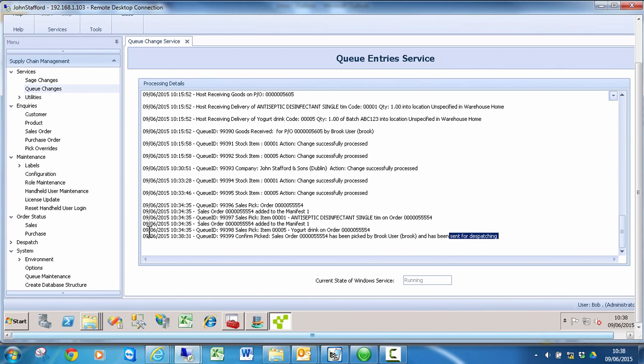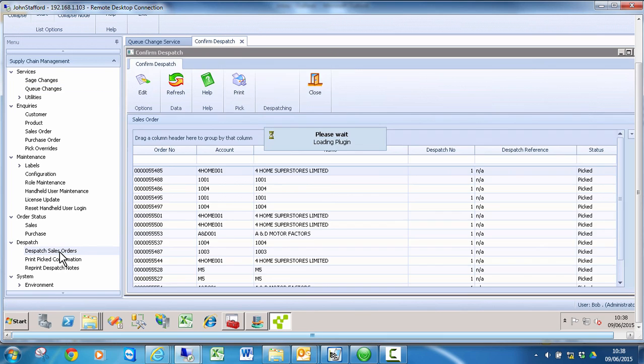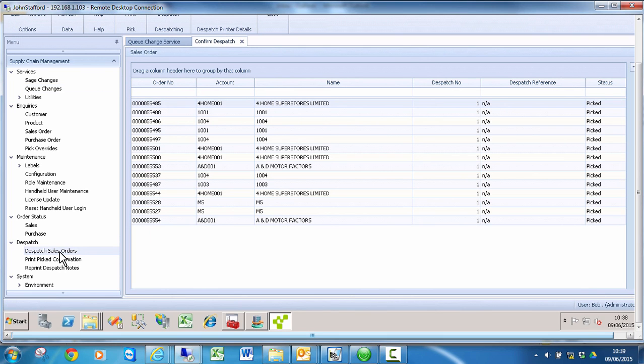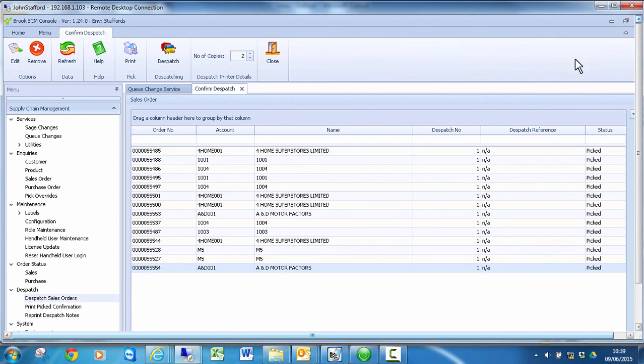So assuming I'm controlling everything via the console, I can pop down into my dispatch area and I can dispatch the sales order. So in here I'm presented with all of the orders that are available for dispatching. Once I click and highlight my dispatch note here, and I'll just bring my screen back up, I can do one of two things.